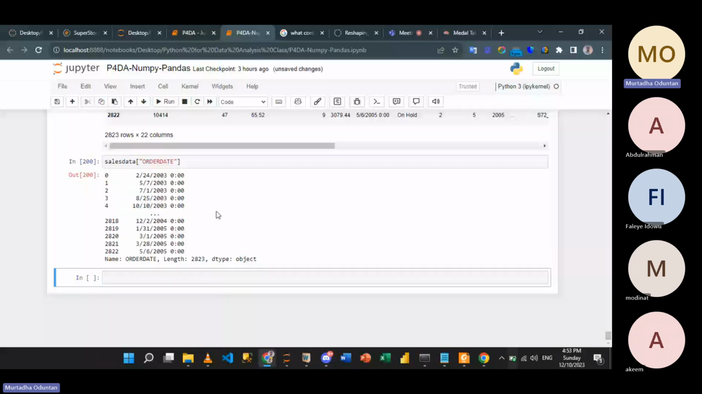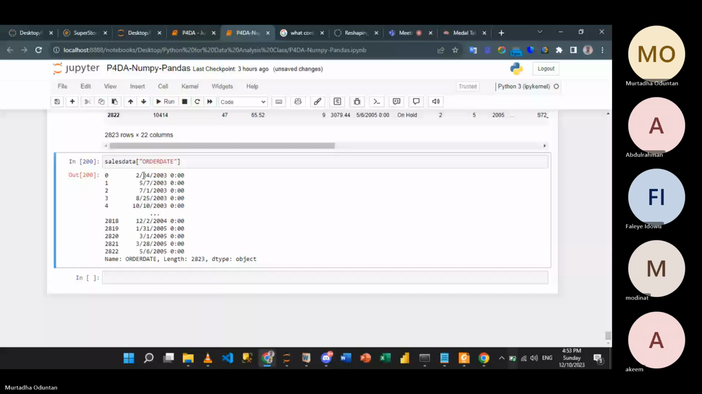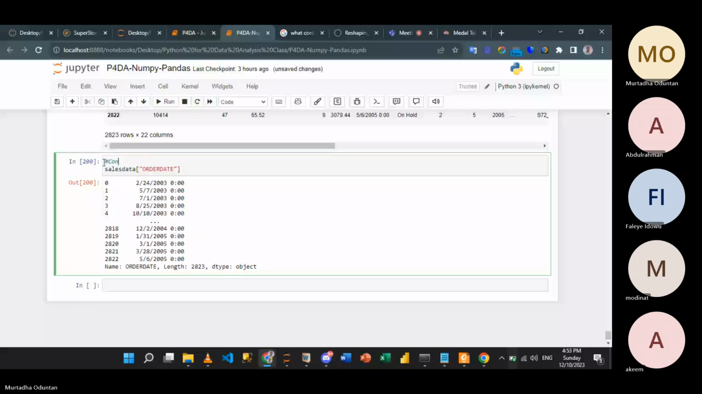We have dates, which is month, date, year, and we have time, right? So how do we change this data type from object to a data type called datetime? So we want to convert the order dates data type from object to datetime.